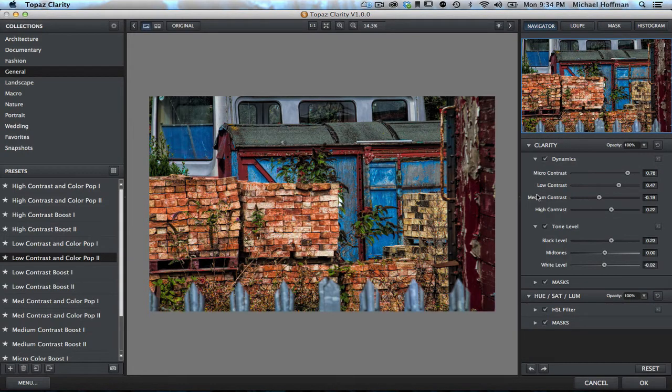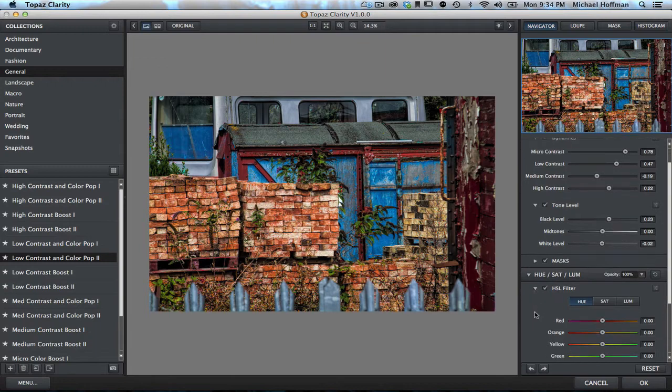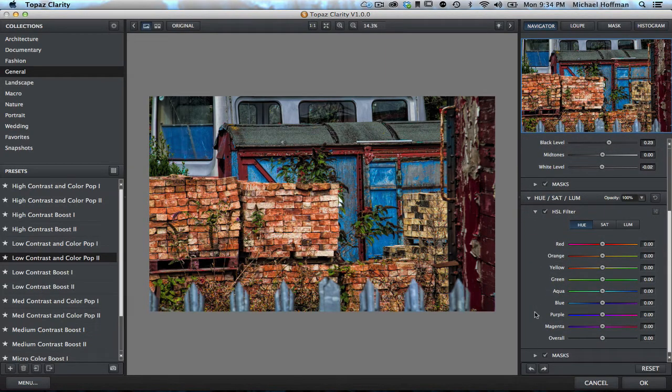But that's not all. In addition to the clarity controls that Topaz Clarity has, they've gone a step further and added an HSL, Hue, Saturation, and Luminance section. And again, if you've used Lightroom and Camera Raw, you'll be very familiar with this, because these are very similar to what you'll see in the HSL section of those programs. So for example, with the Hue controls active, we can grab the blue color and we can make an adjustment to the blue, changing it to more of a cyan color or dragging in the other direction to make it more of a magenta.